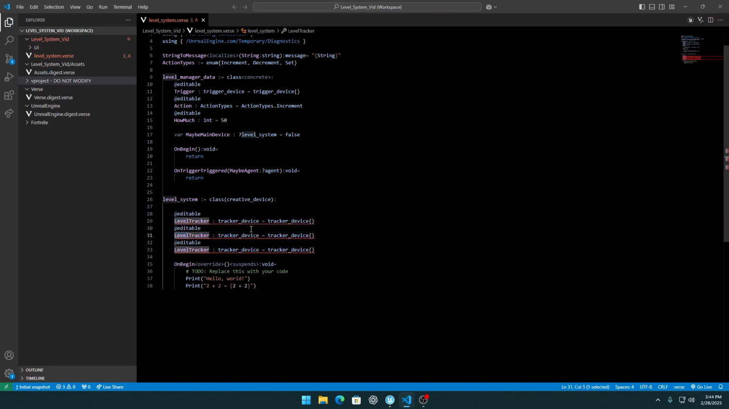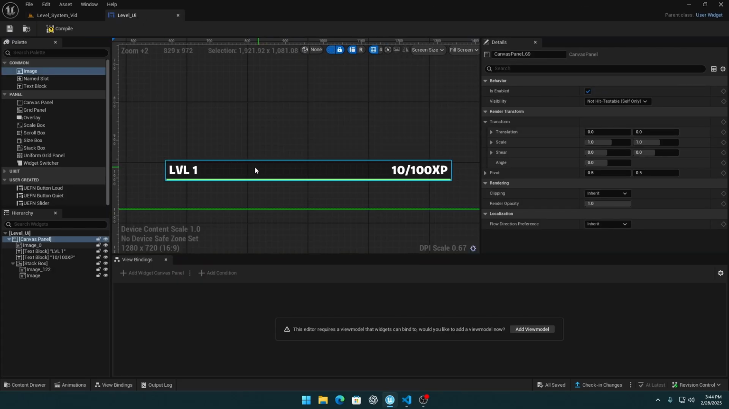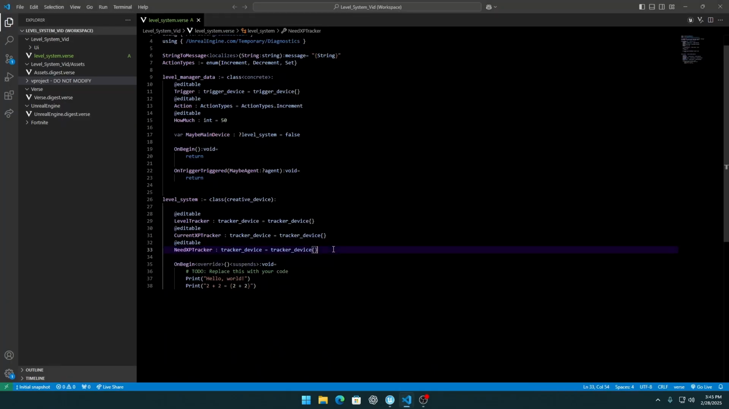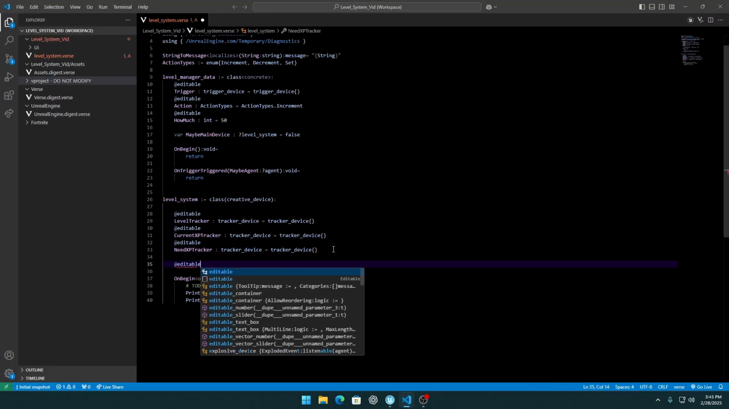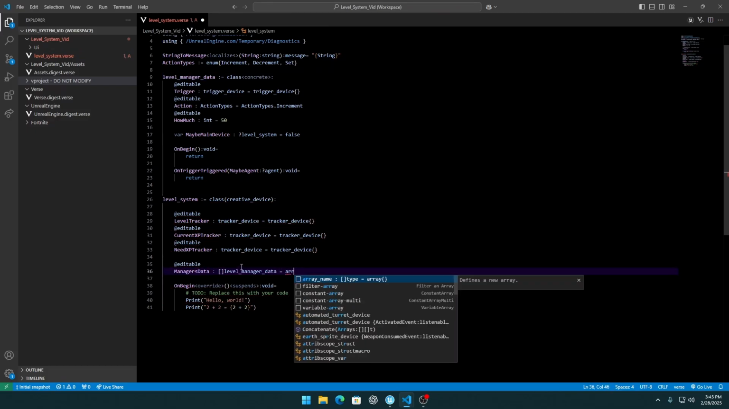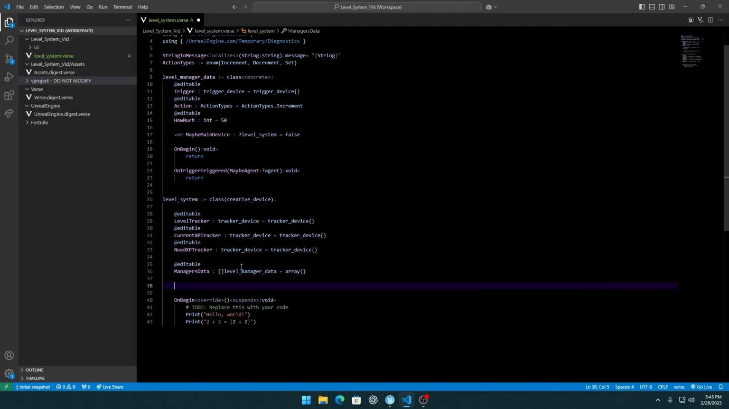It will be too much doing with code, so I guess we can set it up with trackers, and also you will learn how to set the value with trackers. So you'll need 3 trackers for level, current XP, and need XP. So for level, this need current XP, so this is 10 for example, and need XP this 100. Okay, I think it makes sense. And next is manager's data. So you can manipulate your XP like with triggers, add, decrement, or whatever you want.